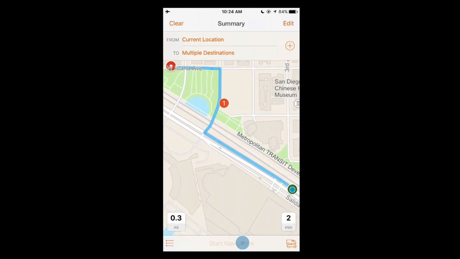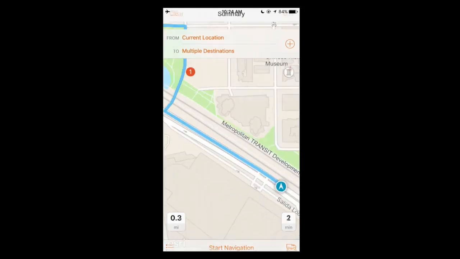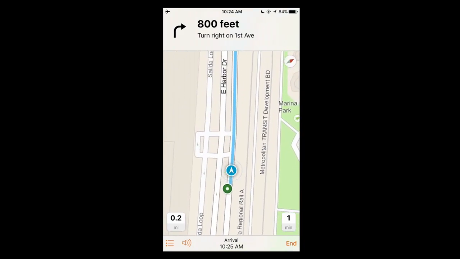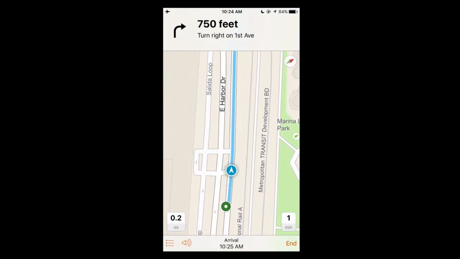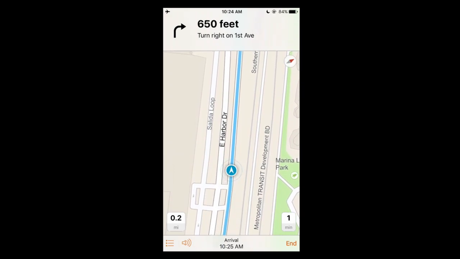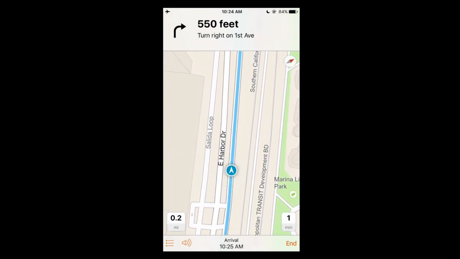So I can actually just start navigation here. Starting route to Children's Museum. Go northwest on East Harbor Drive toward Convention Center Court. In 800 feet, turn right on First Avenue. She's hard to interrupt, but you'll start getting that nice turn-by-turn directions.